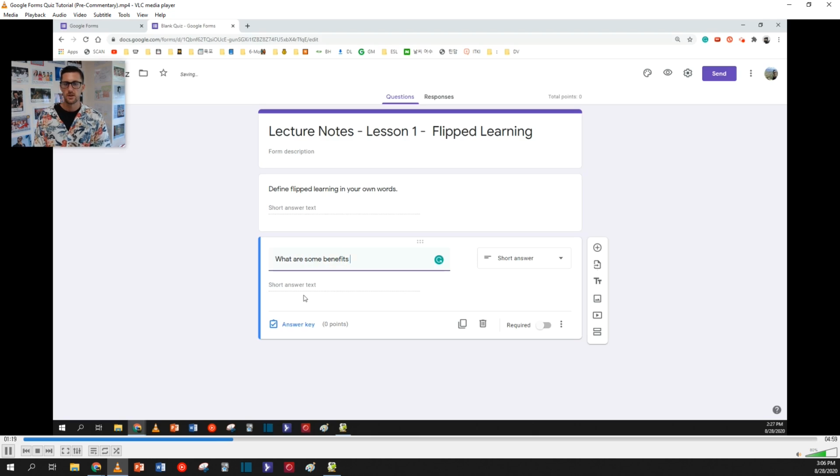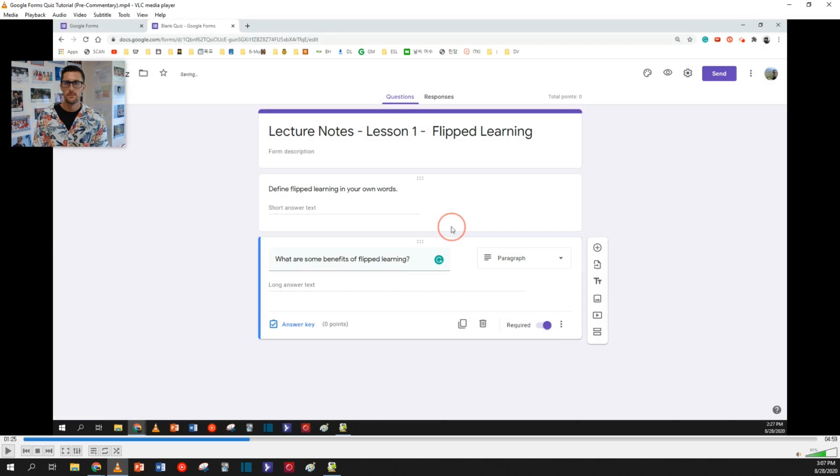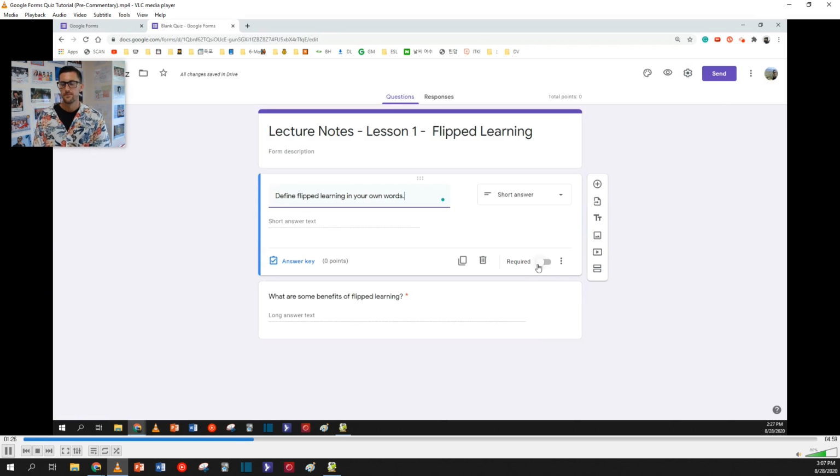And I'll write a new question here. What are some benefits of flipped learning? Now, if you click on that box down here that says required, that puts a little red star next to your question. That means that the students cannot submit the quiz unless they complete that question. It will actually give them an error message until they finish the questions that are required. Let's make both of these required.